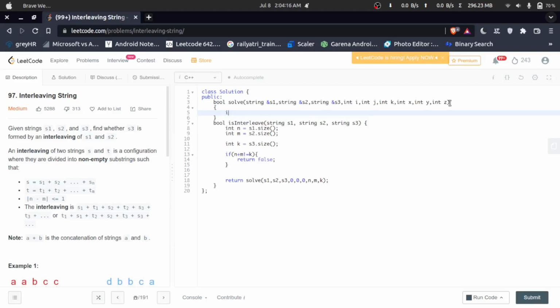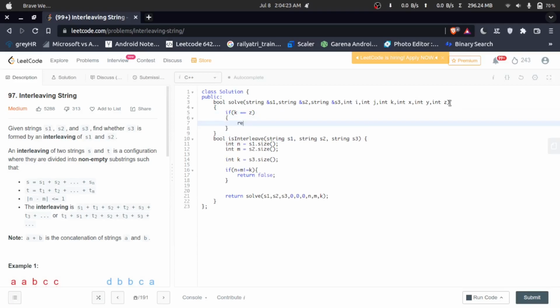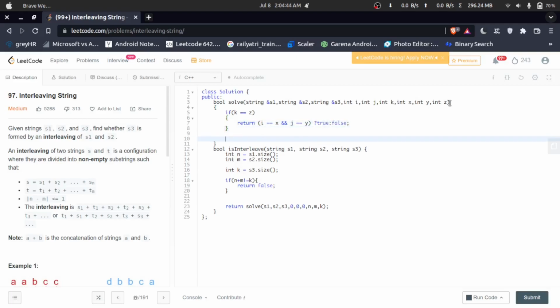So first I will check the base condition, basically if k is equal to z, in that condition I will check that i is equal to x and j is equal to y. If both of them are true, then I will return true, otherwise it will return false.